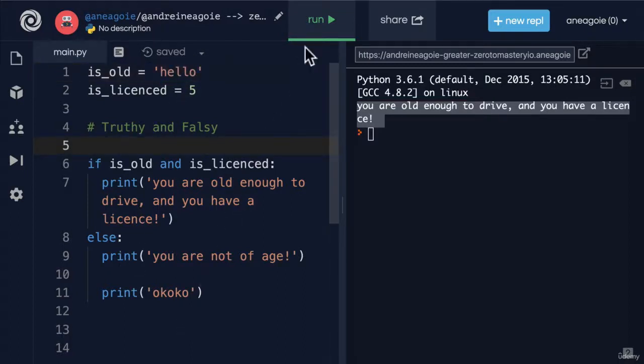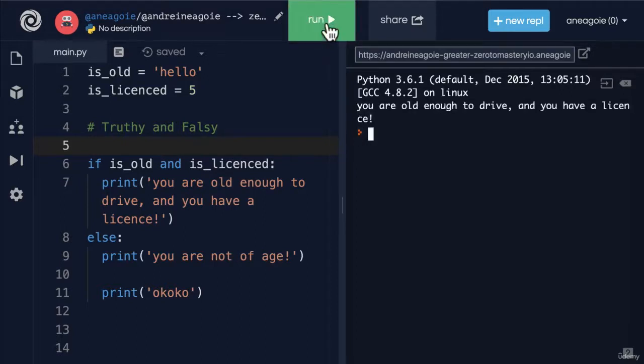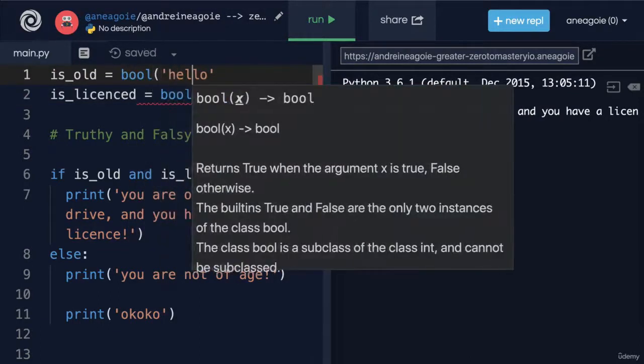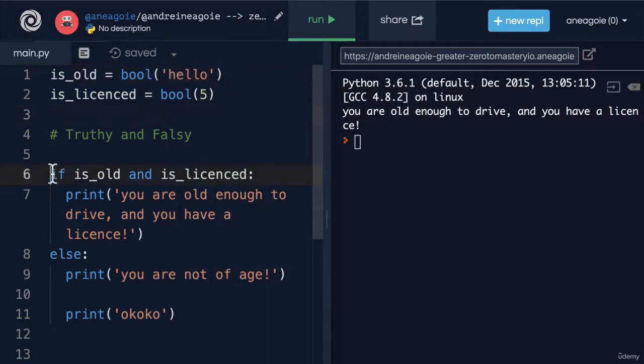Well, if I click run, you are old enough to drive and you have a license. Is that what you expected? And this is because what Python does underneath the hood is actually convert these to booleans for you. So it's almost as if it is doing this. Remember type conversion. We're converting the type to boolean as soon as we get to this if statement because Python is saying, hey, I want true or false. I don't care what is old is. I don't care what is licensed is. Just give me true or false so I know whether to do this or to go to the else block.